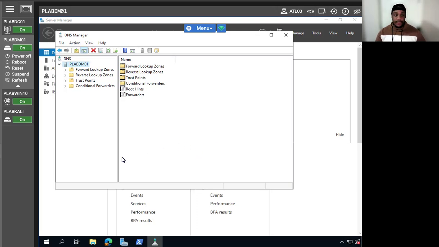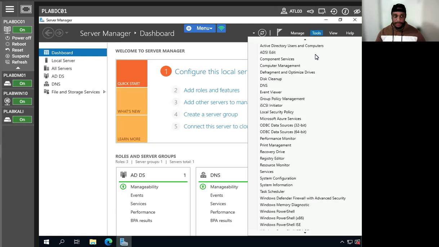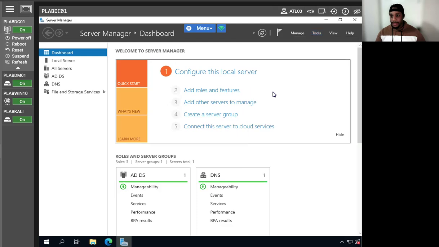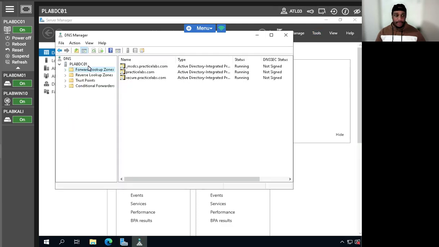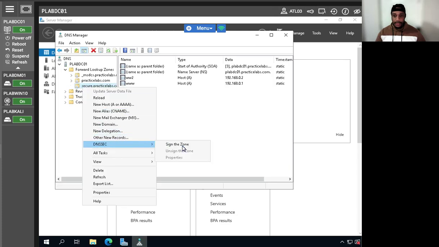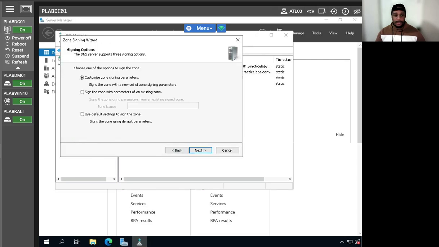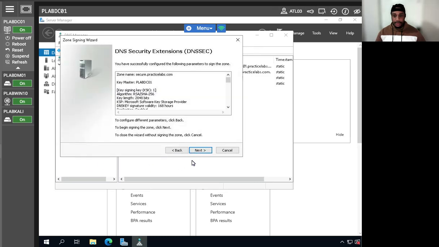When distributed among DNS servers, the trust anchors form a chain of trust that is useful for validating DNSSEC among servers. So I'm just going to use the DNS manager to sign the secure.practicelabs.com zone with DNSSEC using the default settings for DC01, right? With that being said, let's go back here. The manager should still be open, but that's fine. We can open it back up. All right, perfect. Let's find the zone. Actually, we want to use the default, right? Next.